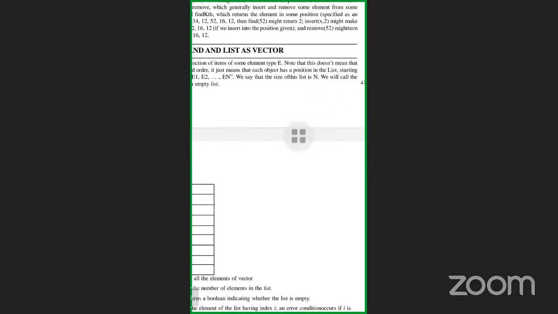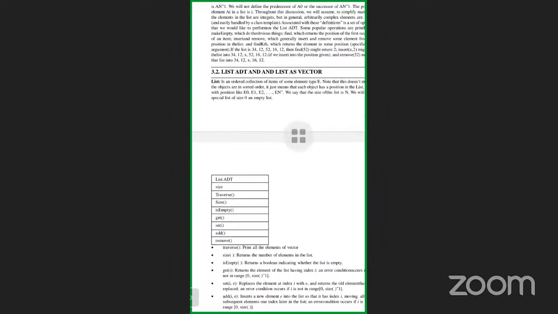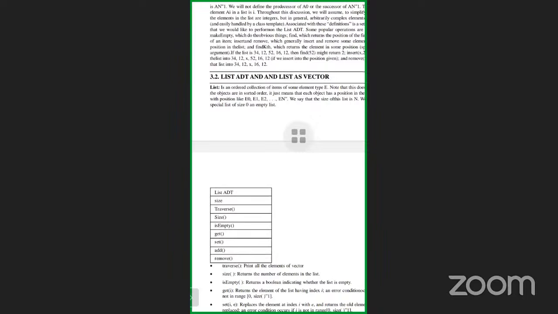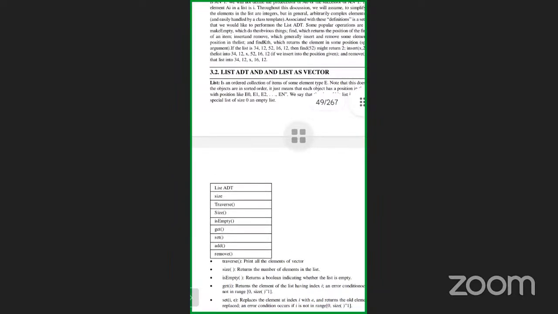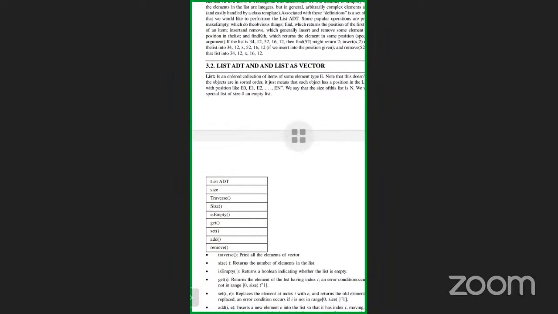An example is given here, positions E0, E1, E2 and so on, En. However many elements we have, we take them in an ordered, sorted format. So we say that the size of the list is n. Here n means how much size you are giving.